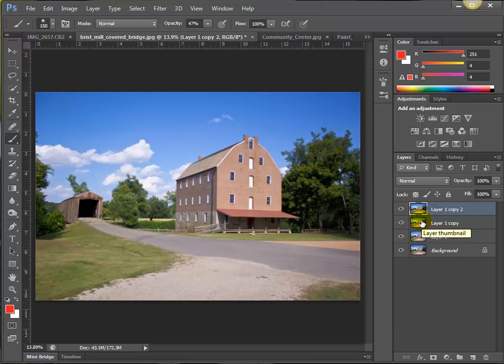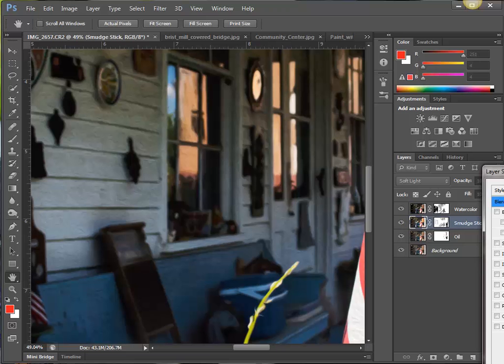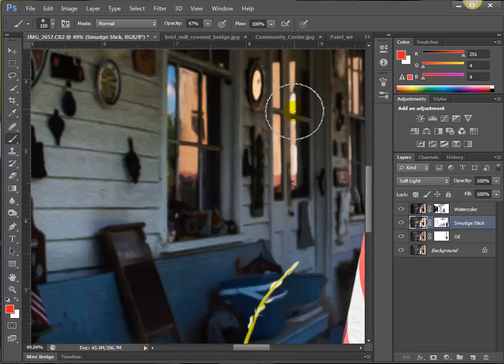Now the problem with this image is that, yeah, we've got those 3 different layers that we ran the filters on, and we got the smudge stick and so forth, but I can't click on this and go back and change anything about that filter. It simply won't go back and let me adjust that. I can only control the layer mask. So we're going to tackle that in just a minute.